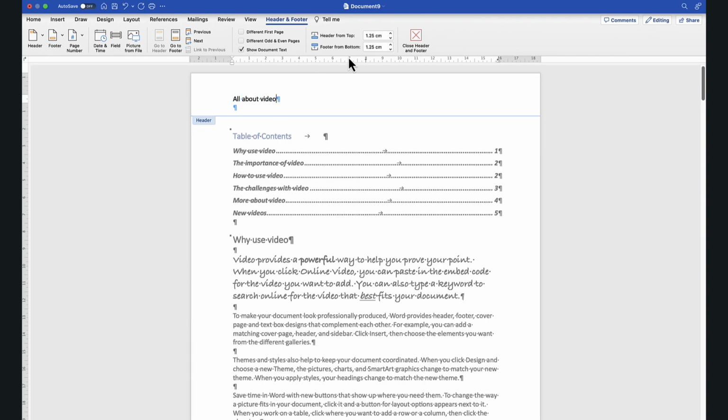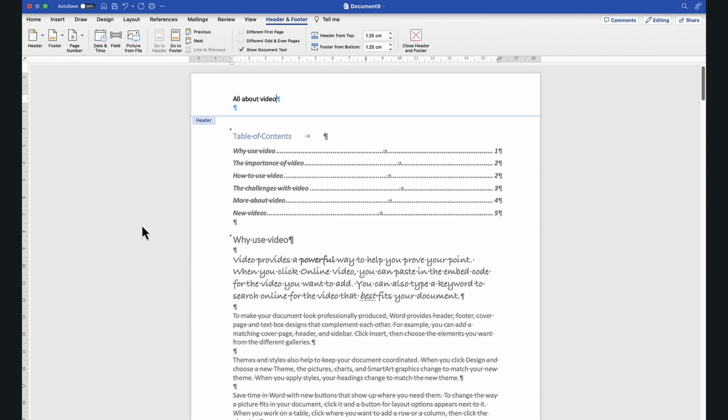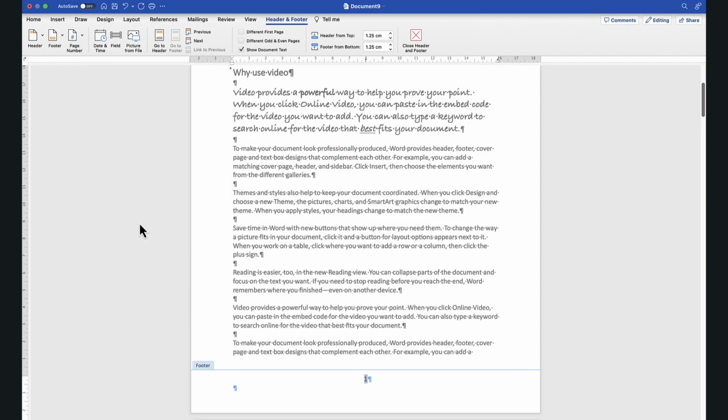You now have the option of closing the header and footer, but we will first input the footer information. If you click on footer, you will see a range of predefined options for you to explore. The one that we're going to use today is the one entitled Banded, which shows the page number. You will see page number 1 appear on your screen.